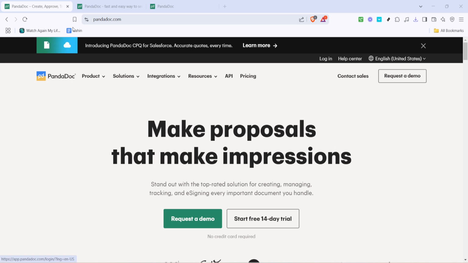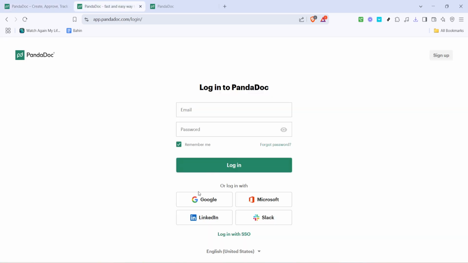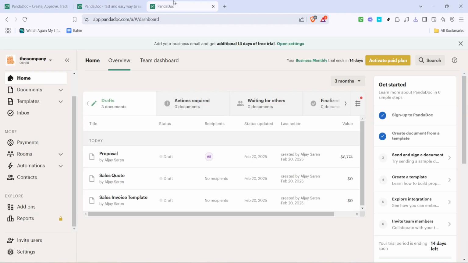Now you'll see some options for logging in. For today's instructions, we're going to use Google to sign in. This method is convenient if you frequently use Google services, as it cuts down on the need to remember another password. Click on the Google button to continue, then you'll need to select the appropriate Google account that you want to log in with. Once selected, PandaDoc will redirect you back to your dashboard.